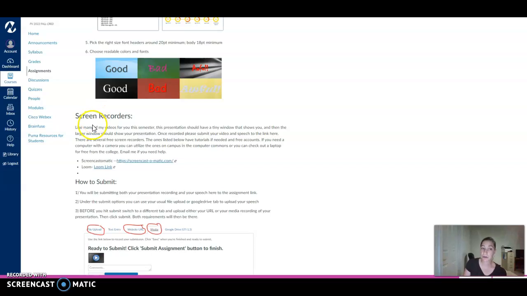The next thing is screen recorders. So just like I'm doing right now, you do want to use a screen recorder. I use Screencast-O-Matic. I also know there's Loom. Both are free. So you just have to sign up for it and then you're there.